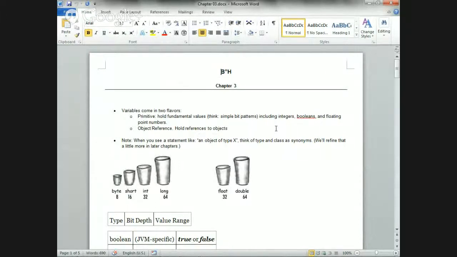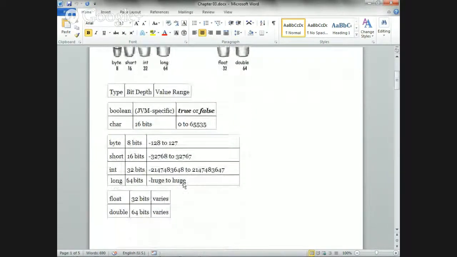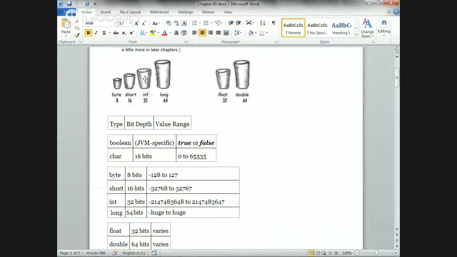Remember, variables are just a bucket that holds something. They come in two flavors: primitive and object reference. Primitive actually has the data inside the bucket, the actual data. So for example, here are all the primitives. We have over here 1, 2, 3, 4, 5, 6, 7, 8. That's all you got. If I have one that's an integer, and I put 55 inside the integer, inside this actual variable will be 55.